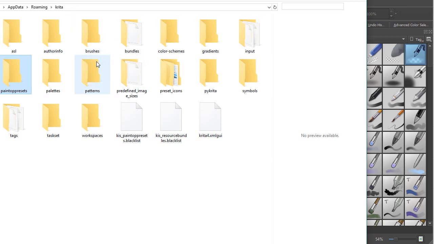But the thing that I want to show you here is there's this Paint Op presets. I'm not sure how you pronounce that. There's also a KIS Paint Op preset blacklist, and then the resource bundle blacklist. Now, a blacklist is something that just says you won't include this or you block this out. So that's what a blacklist is.